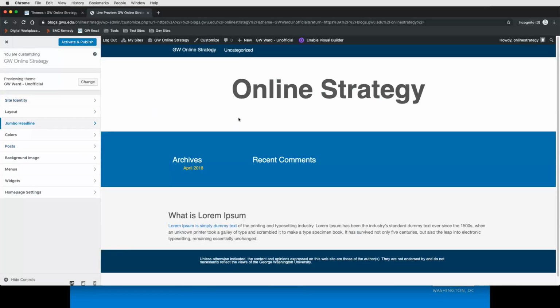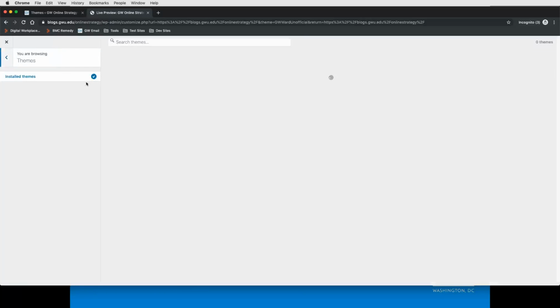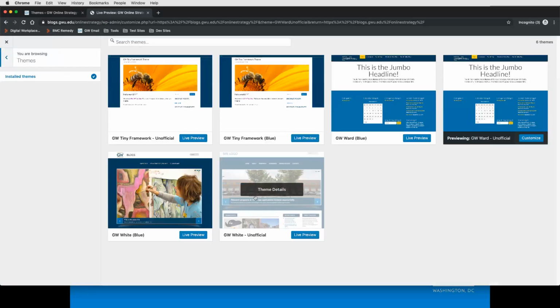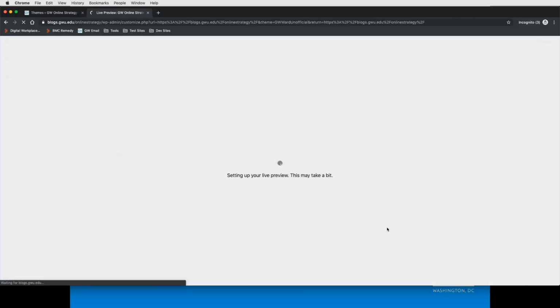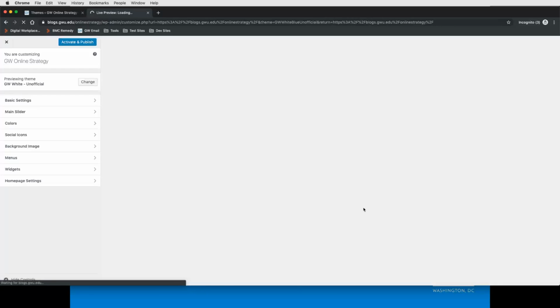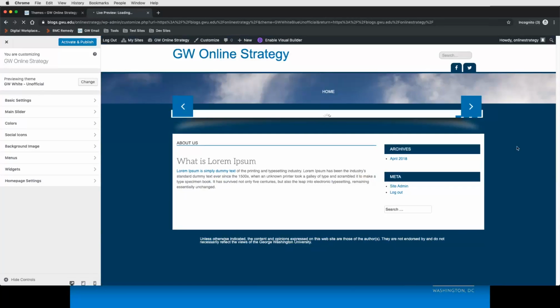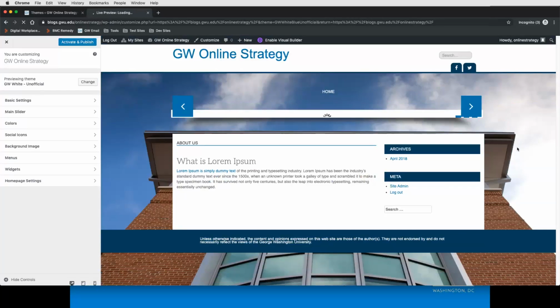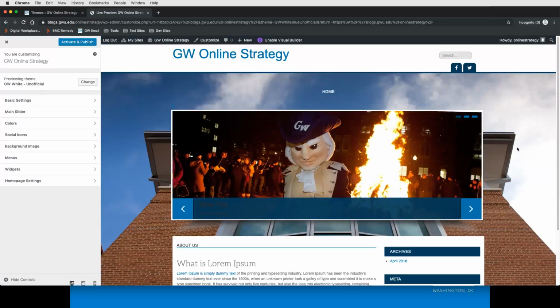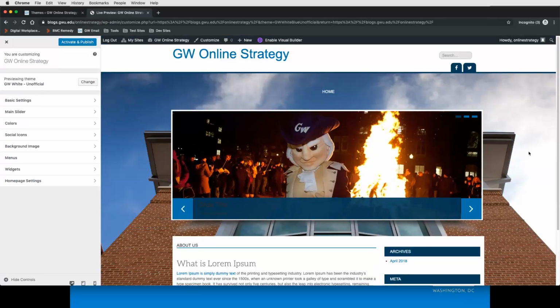So if I were to change my theme again, the next one is the white theme. So I'm going to activate this GW white unofficial theme. And you can see, again, things are going to shift around once we get that live preview. And some new things are going to show up as well. I have played around with this theme before. The system is remembering the things that I did previously, so it's showing those things to me now. So this theme supports having a rotating hero, a rotating banner on the home page. This would not appear on the subpages.